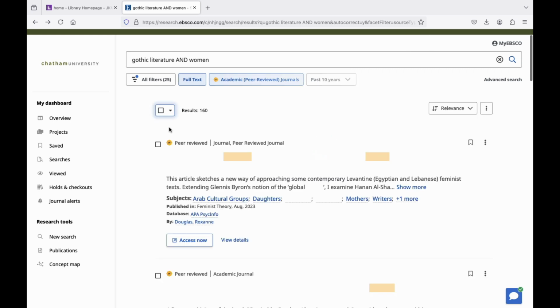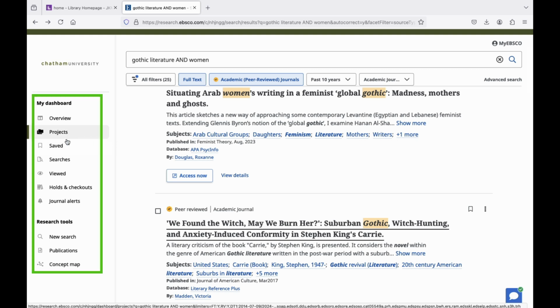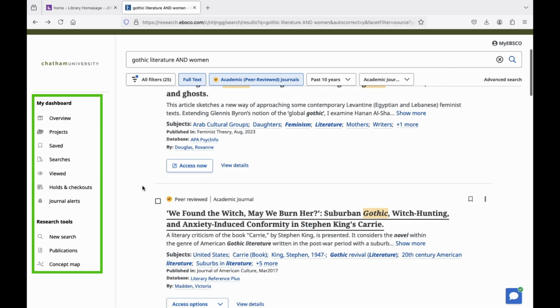The All Resources search platform also has a few other fun tools that you can access over here on the left-hand menu. You can save articles and searches to your EBSCO account. You can organize your research by projects. You can view past searches that you've done and past articles that you've looked at, as long as you're logged into your EBSCO account.